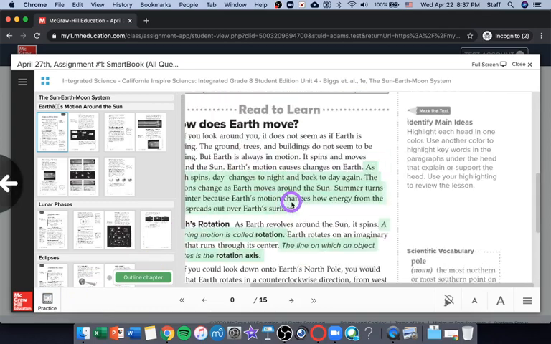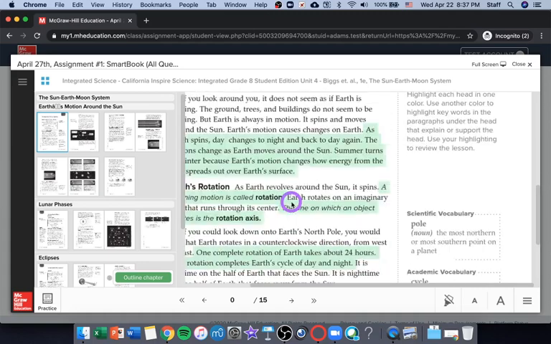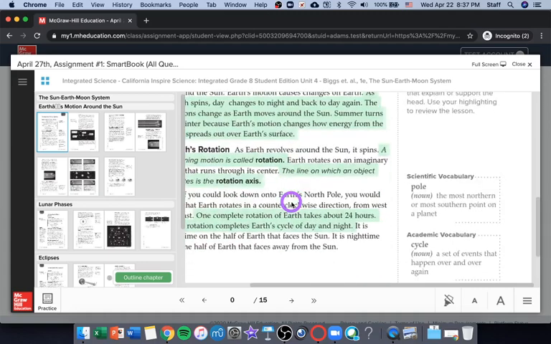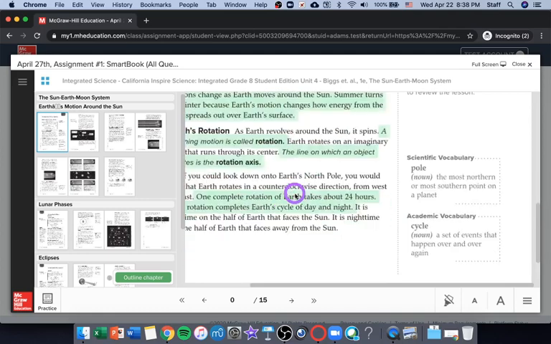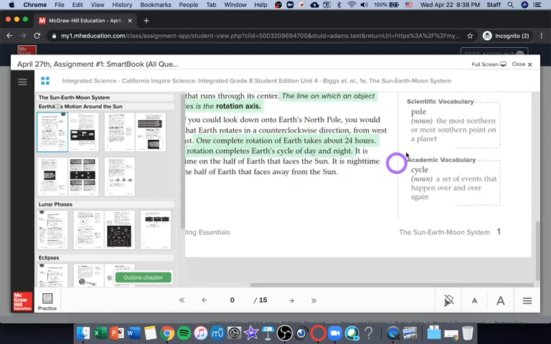Notice on this first page, I just answered questions. This turned from yellow to green, showing that I have mastered that material and that I am ready to move on. Also, if there are words you're not sure about, guess what? They give you vocabulary words on the side.